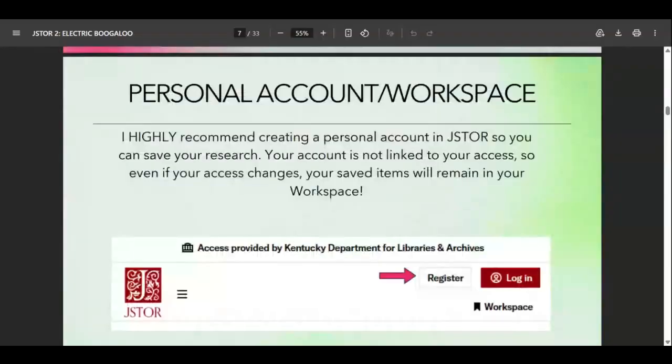I definitely recommend, and JSTOR also recommends, creating a personal account in JSTOR. If you create an account, you can look back and see what you viewed recently. You can save research to a thing called the workspace. That account is yours. It's not linked to your access.